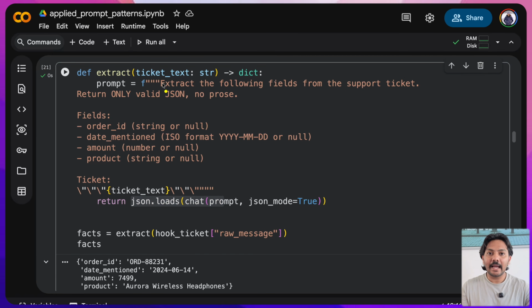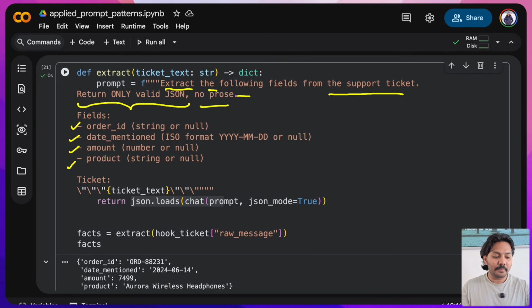The prompt that I have given here is: extract the following fields from the support ticket. What fields do I want? The order ID, date mentioned, amount and product, and I want only valid JSON, no preamble, nothing at all. If the data is present in these fields, you put it in string format, or else you put it as null. A lot of people will not even validate this. What happens if the ticket doesn't contain any of this information? Then the LLM will generate some random stuff. We don't want that, right? So if the data is not present, put it as null.